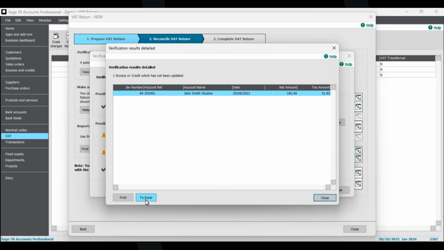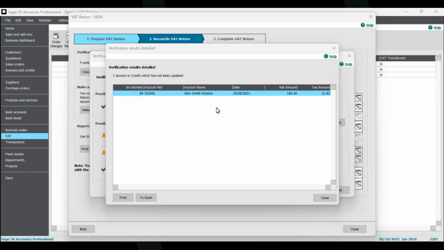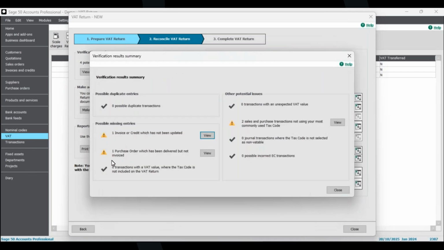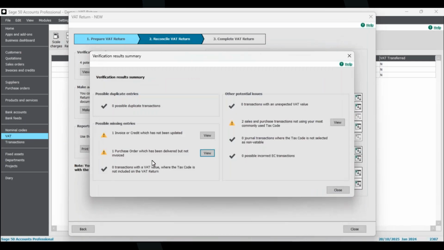Again, if you've got a lot, click to Excel. I'll show you what it looks like. If you click print, it does take you to this kind of printy box, depending on what you're doing. That's why I prefer to use Excel, because you've got more ownership over the cells, haven't you, the rows. But no, I'm fine with that. So again, it's just an amber warning. And this one, purchase order, again, not updated. Might not receive an invoice for it, either or, but I know that it should be there. So it hasn't been invoiced, that one. But yes, it should be included.